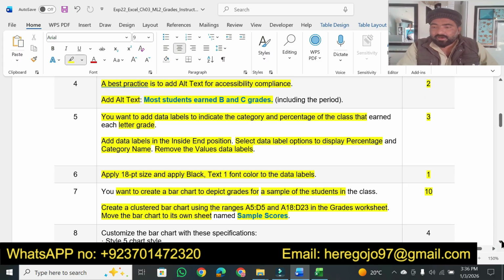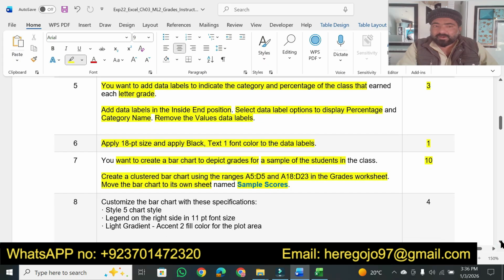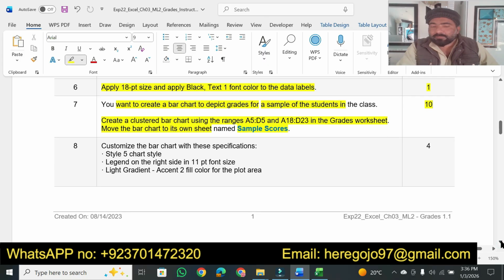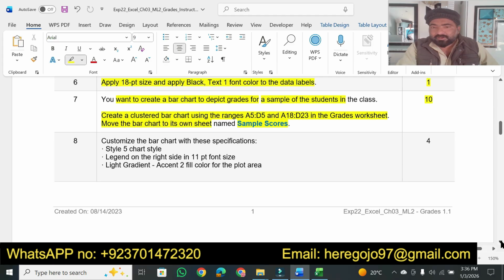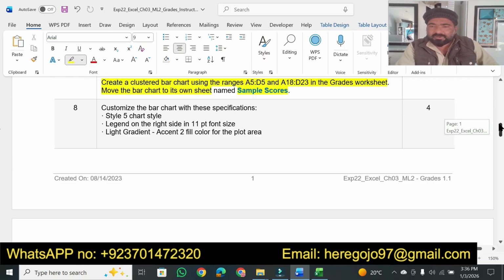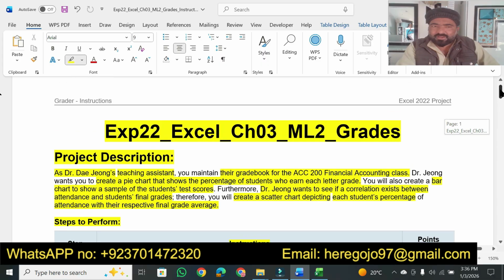Then in question number 5, we add data labels in the inside end position, select the data label option to display percentage and category name, then remove the values. Then we apply 18 point font size and Black, Text 1 font color to the data labels. In the same way we solved question number 7, in which we create a clustered bar chart. So almost half of the assignment is done from my side in today's video.